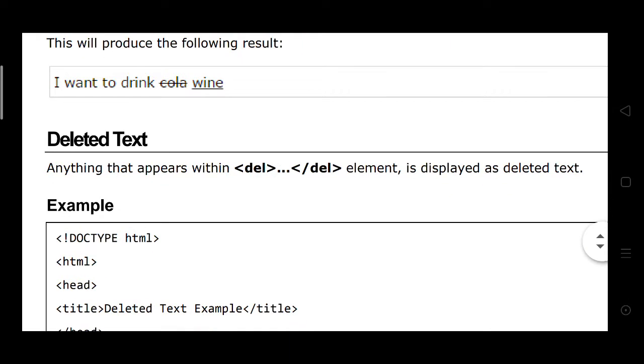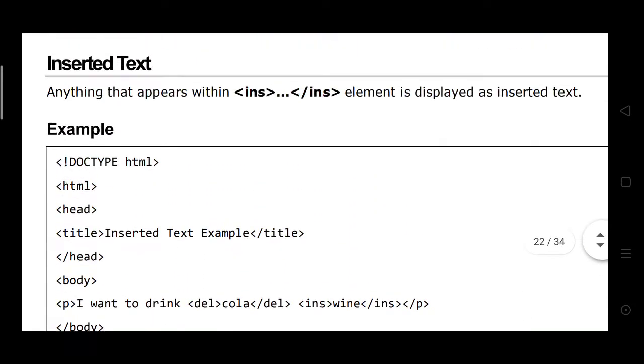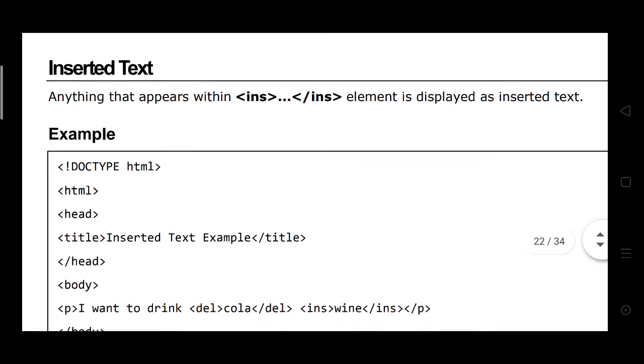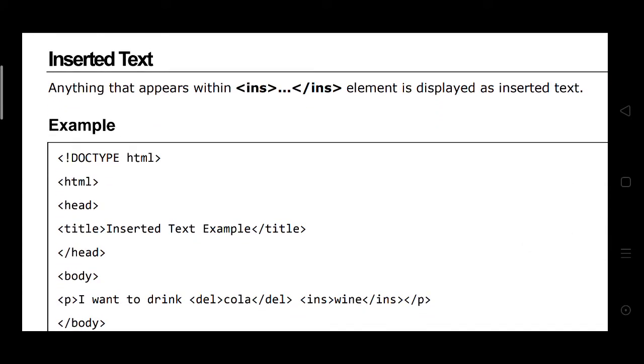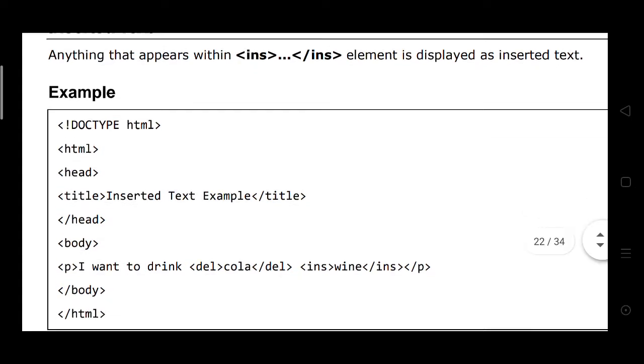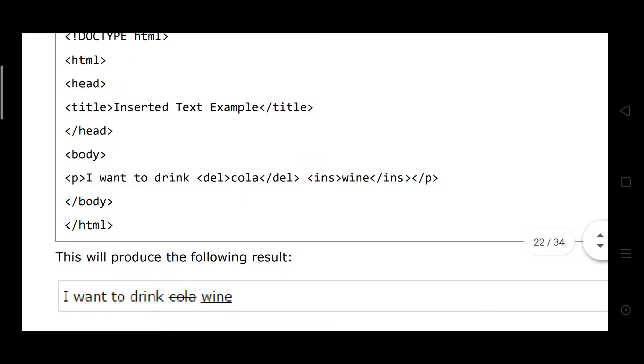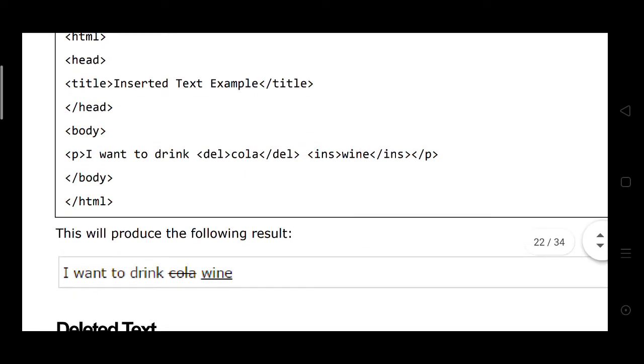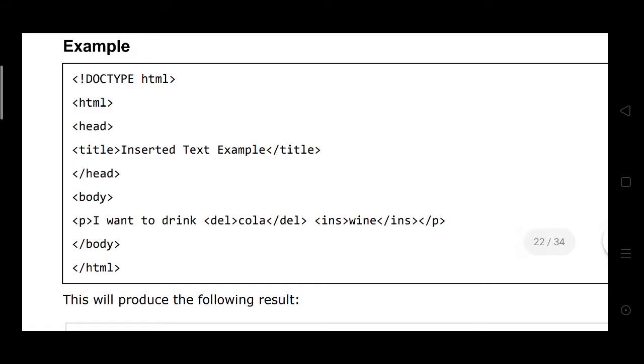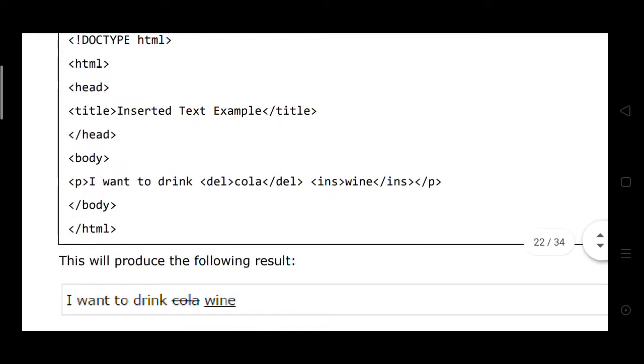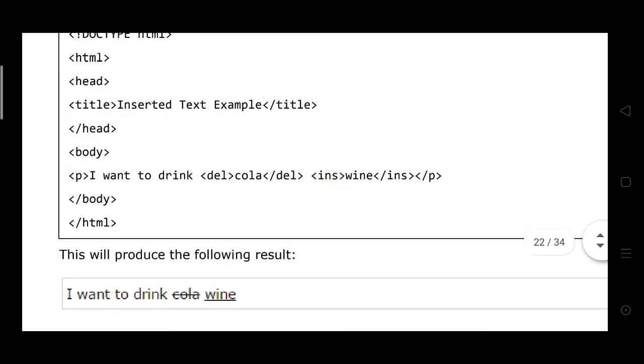Next is the deleted text. Here we see the inserted text. It appears within INS. Insert is also a coupled element. Here we see I want to drink. Here the title of the page is inserted text. I want to drink, DEL, cola, del, INS.